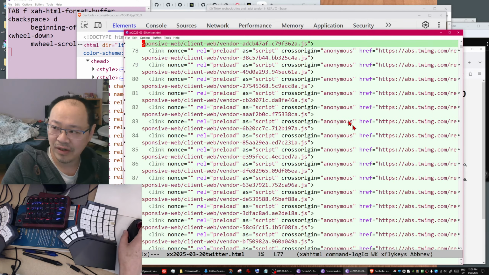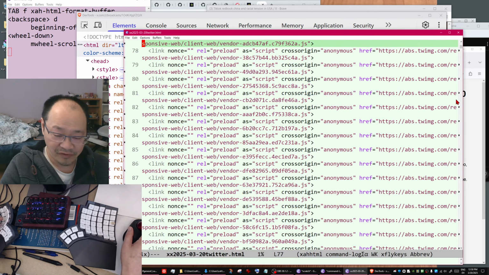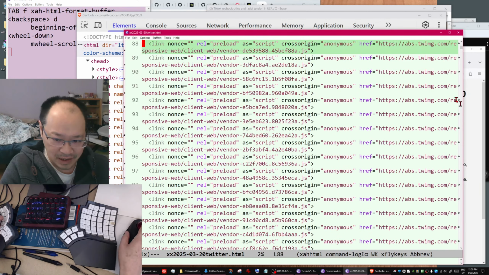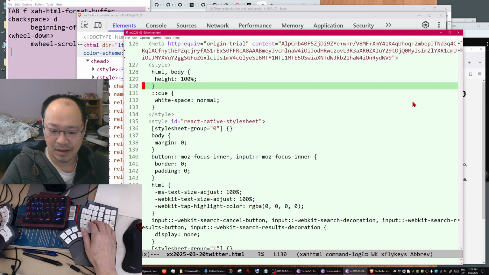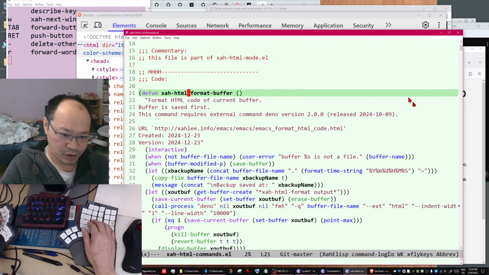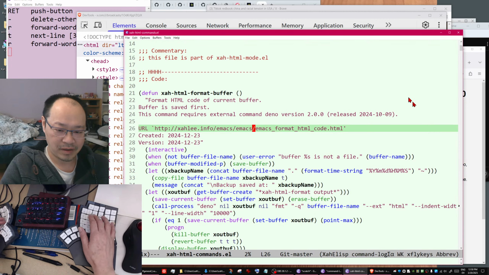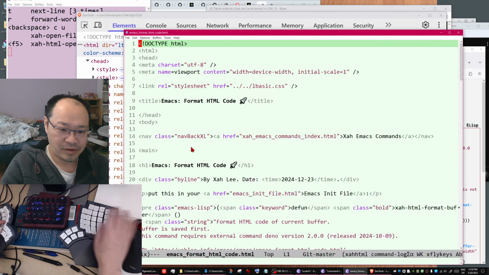Deno format is very industrial, so it doesn't matter how complicated or obfuscated the HTML and CSS and JavaScript is, it will format it well. This is tab F, Xah HTML format buffer. If you want this code, you go to this URL showing in the browser. There's a source code. You need to have Deno installed. Okay, so that's for you Emacs users.